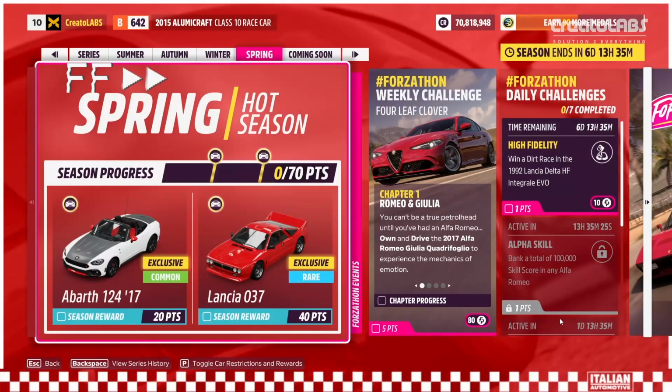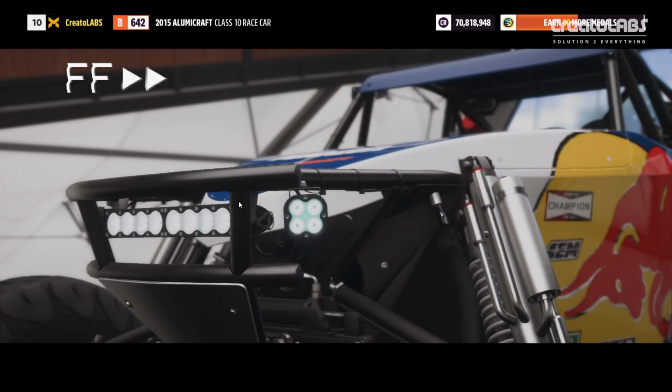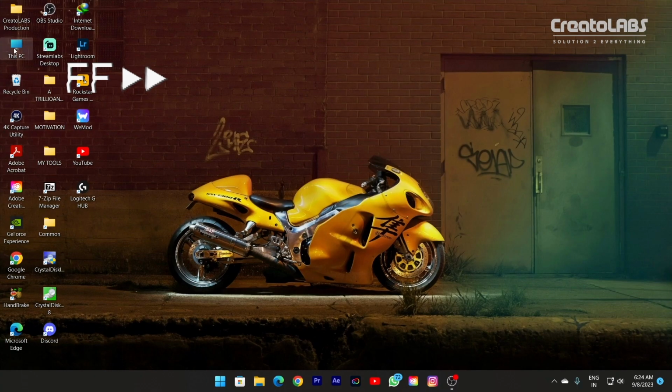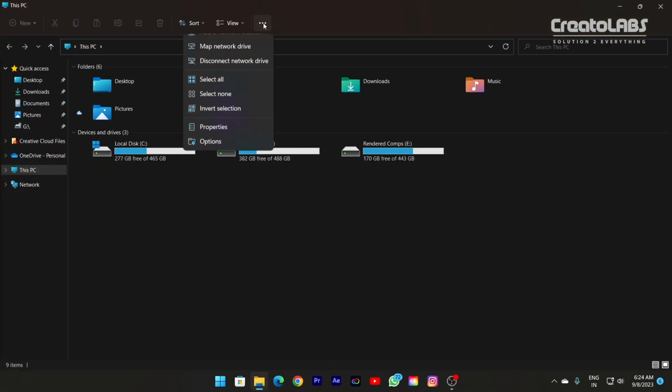So basically here you can see how I have completed the events and how many credits I have collected. But right now I am going to tell you how you can reset the game settings to default, or the game to the default version.